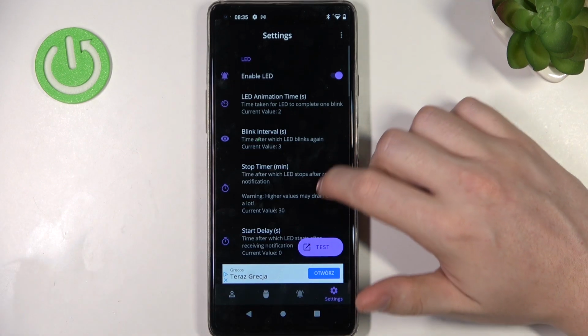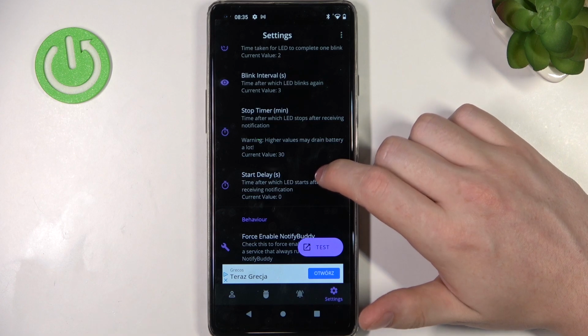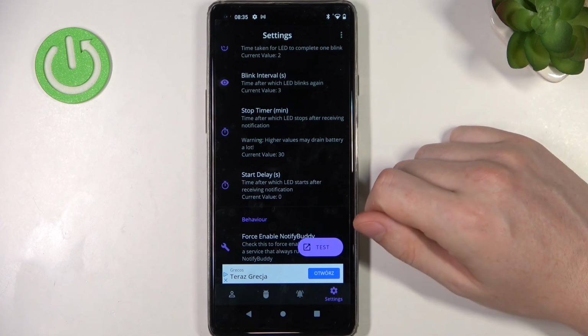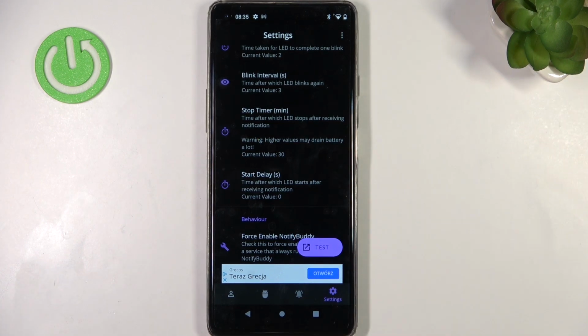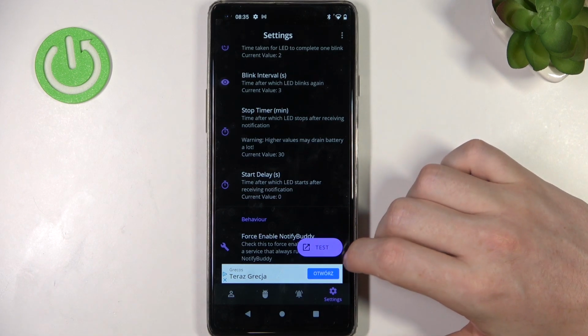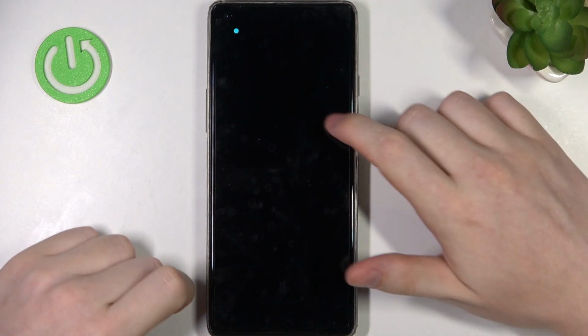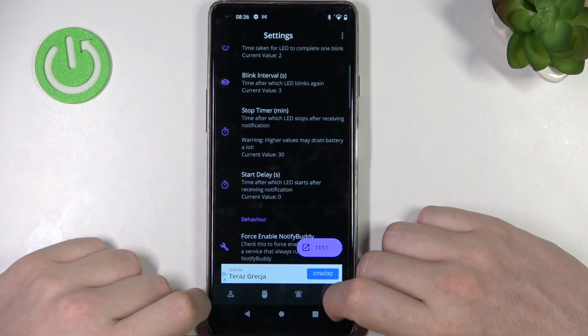In the settings you can change anything about your LED lamp, like its size, shape, placement on the screen, but some of the options are locked behind the premium version of this app. Now to check how the LED lamp looks like, let's click on this test button and we can see it right here. And that's it for this video.